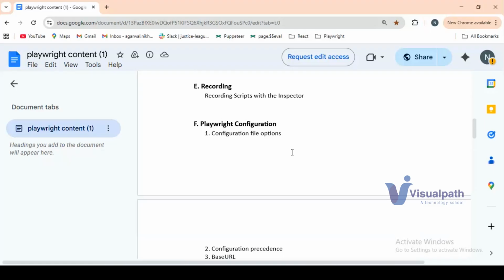Thirdly, recording scripts with the inspector. Playwright has a very good feature where you can record scripts right in VS Code directly and edit them. We will go over that recording feature. It is a very unique thing to Playwright. We don't have it in Cypress or Protractor.